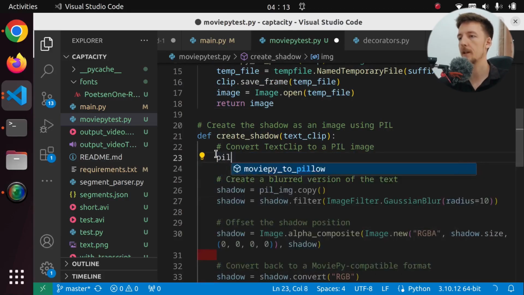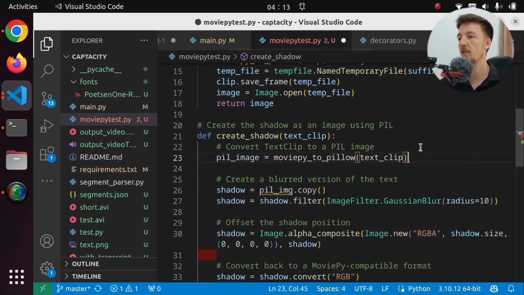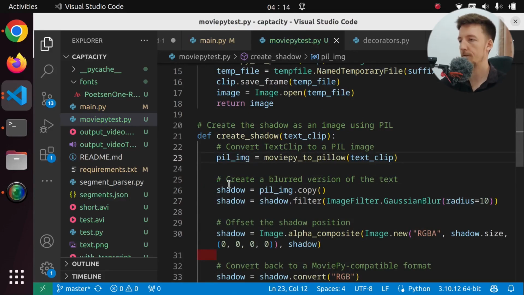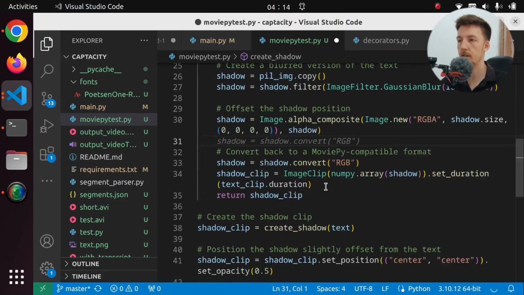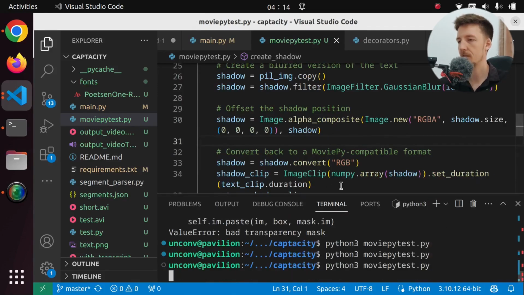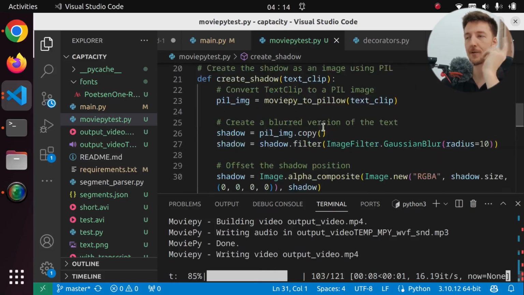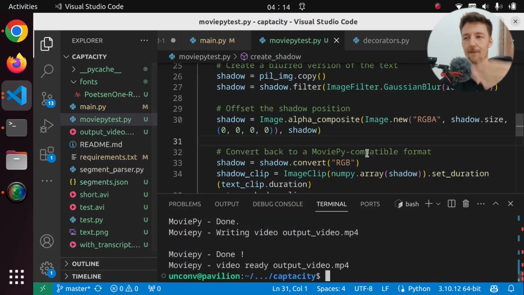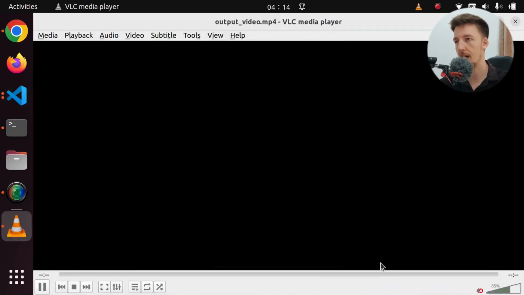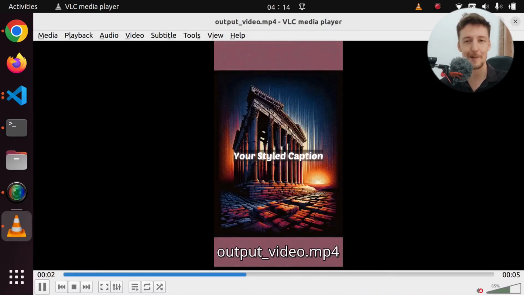So the pill image is going to be MoviePy to Pillow. Sorry, like this. And then we get the shadow from that and do the rest of this stuff. Let's see if it works. Let's run it. Now, I guess it's not as slow as you expect, because we're not going to do it for every frame, just for every text. So I guess it's not a huge deal even. But let's open this output video now, and it still doesn't work.